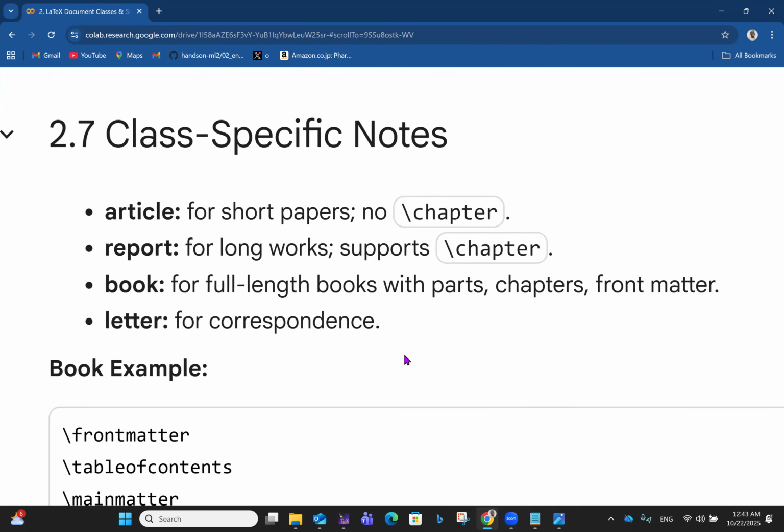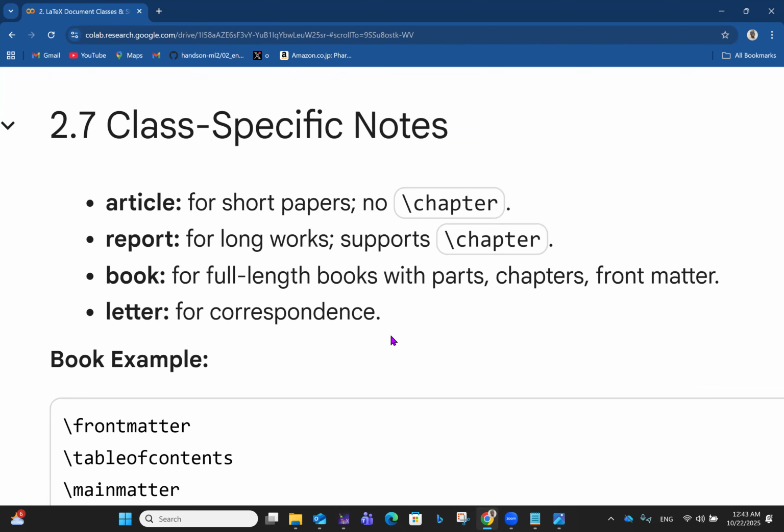Okay, so we also have some class-specific notes. For article, articles are like short papers, maybe like 10 pages. In that case, you don't need chapters at all. For long works like reports, that supports chapters, so if you need chapters, you use that. Some reports may not need chapters too. It depends on what exactly you want.